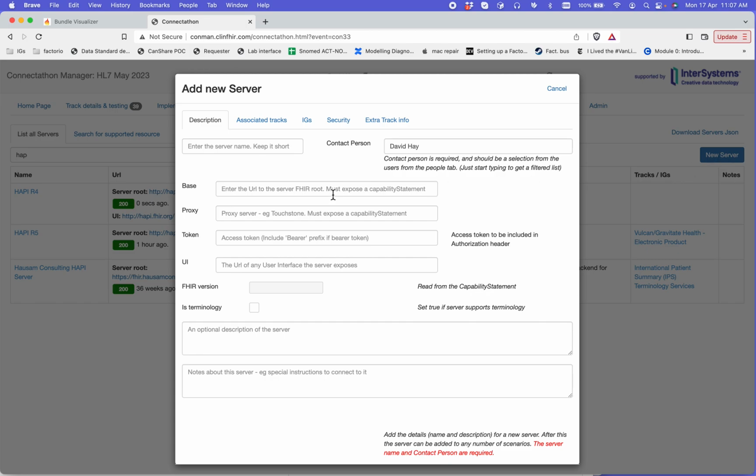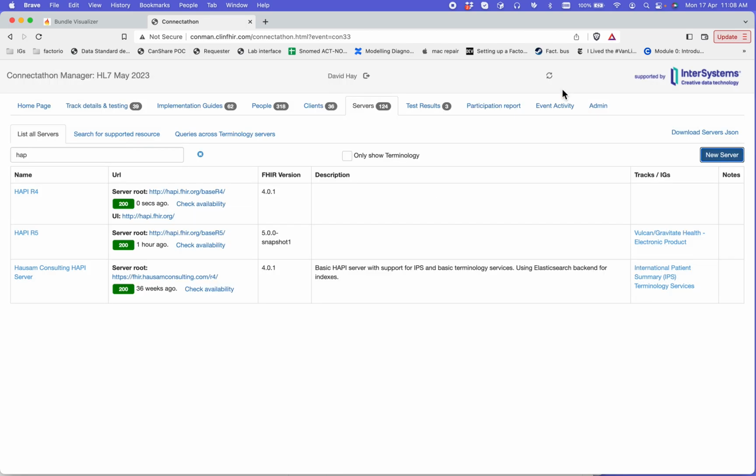then enter quite a lot of information: the base of the server, where the query goes to, if there's a proxy of some sort such as Touchstone, if you need an access token, and if your server actually exposes a user interface, you can put that here. So I won't add a new one here, it's hopefully pretty straightforward.